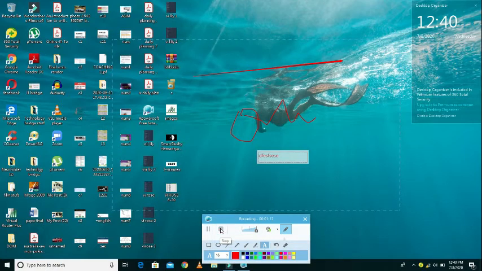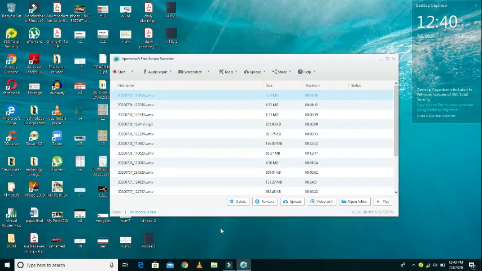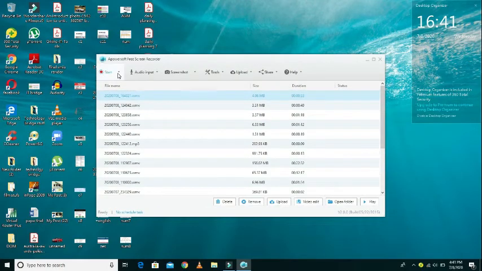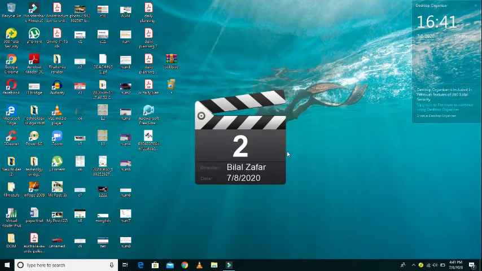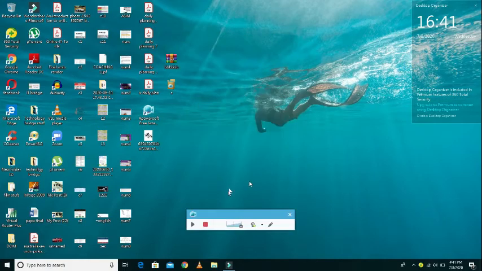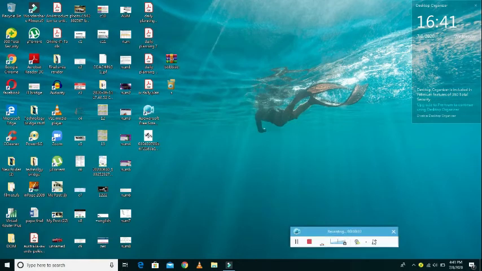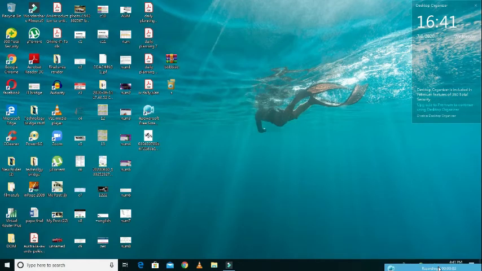Click on stop. See how fast it compresses your recorded lecture. Its size is 3.57 MB and the duration is 1:18. Same thing with the full screen. You may select the full screen from here, then OK. So now your full screen is recording. Just drag this in the corner so it disappears from your screen.